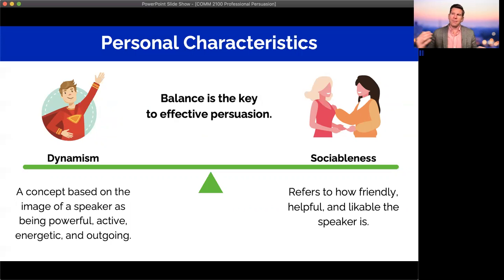So finding balance. If you're really high in dynamism and low on sociableness, then that becomes something you want to pay attention to, and vice versa. And if you're not sure, just take the people in your life and ask them about your dynamism, ask them about your sociableness, start to find out where your gaps may be, and then be prepared to turn up or turn down certain elements as you go throughout your daily life.